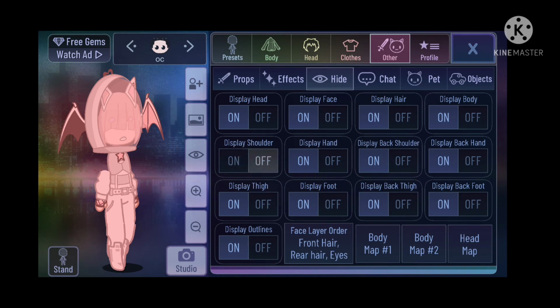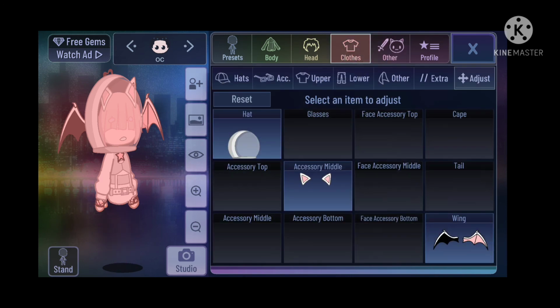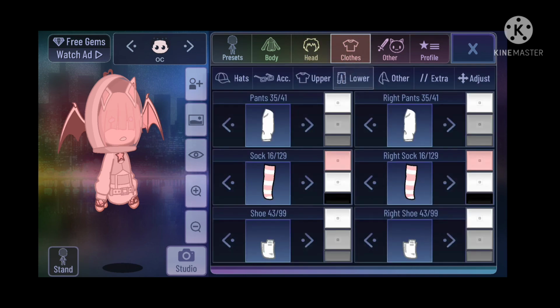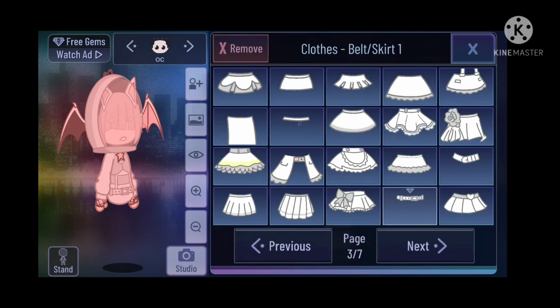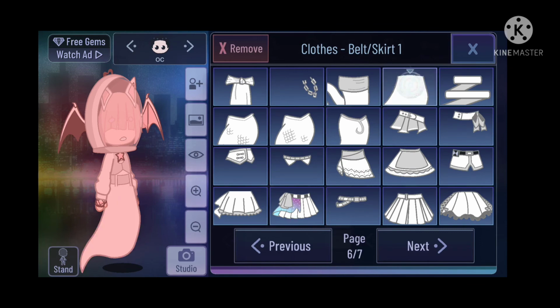Display shoulder, that will basically take off half of the arm, just like that, and it makes a really cool Among Us effect. And then hand, it takes away the hand. Same with the back hand. Thigh, it will take away your thigh, making way for a cool ghost effect around the waist. Just like this.